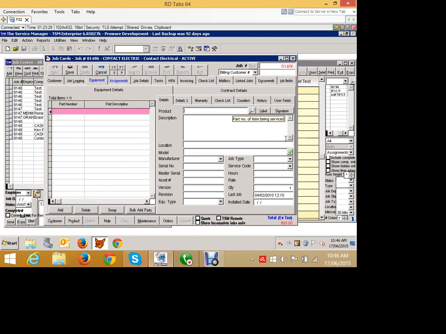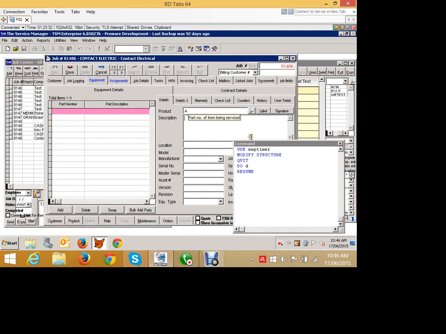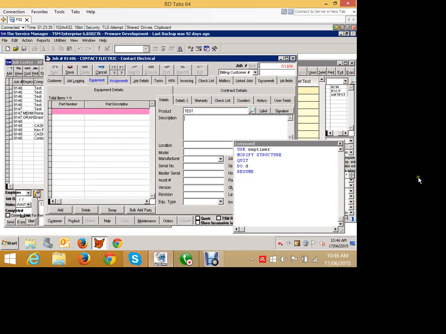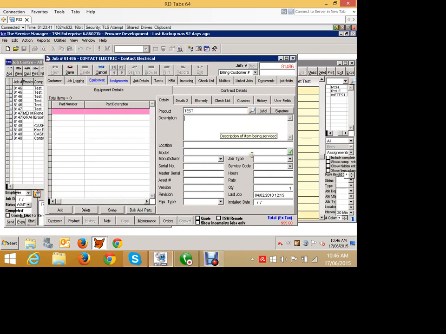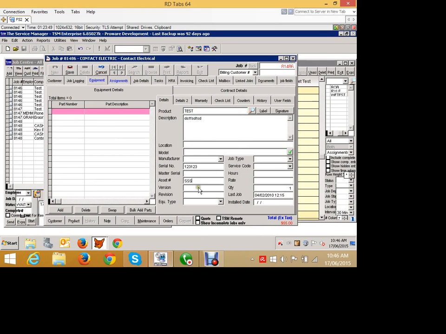It's a whatever. Okay, I'll say it's a test. Sorry about that. Okay, so it has a whatever description. It has a serial number of 1, 2, 3, 4, and an asset number of, yeah, that's fine, blah, blah, blah.